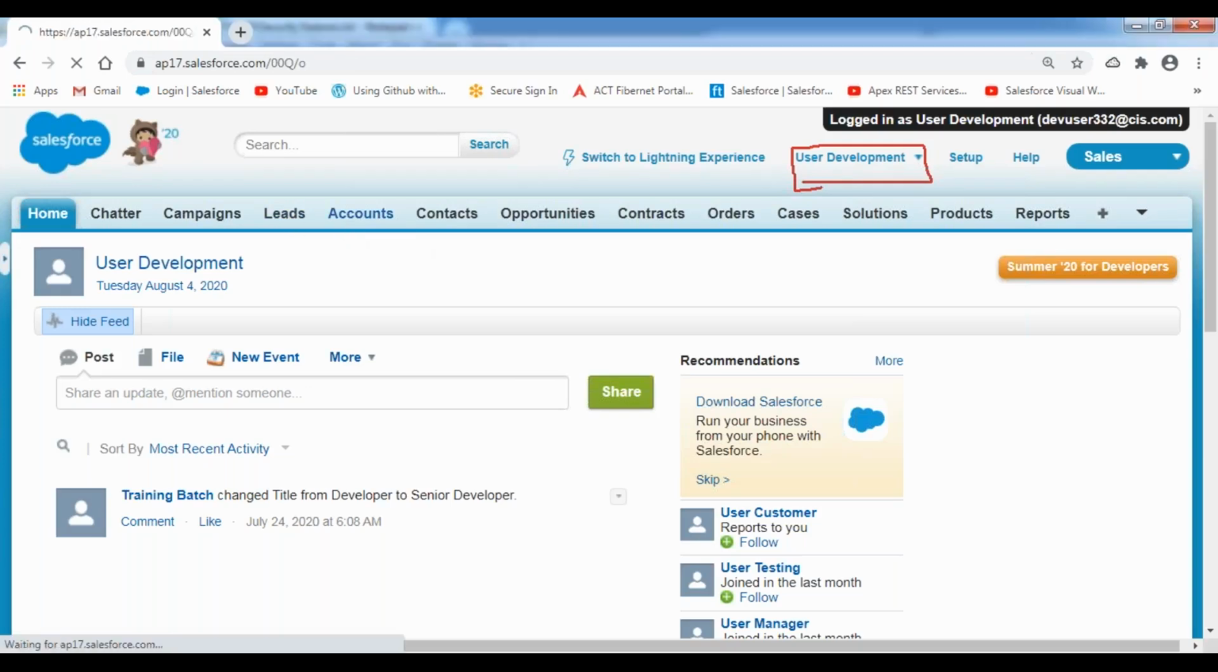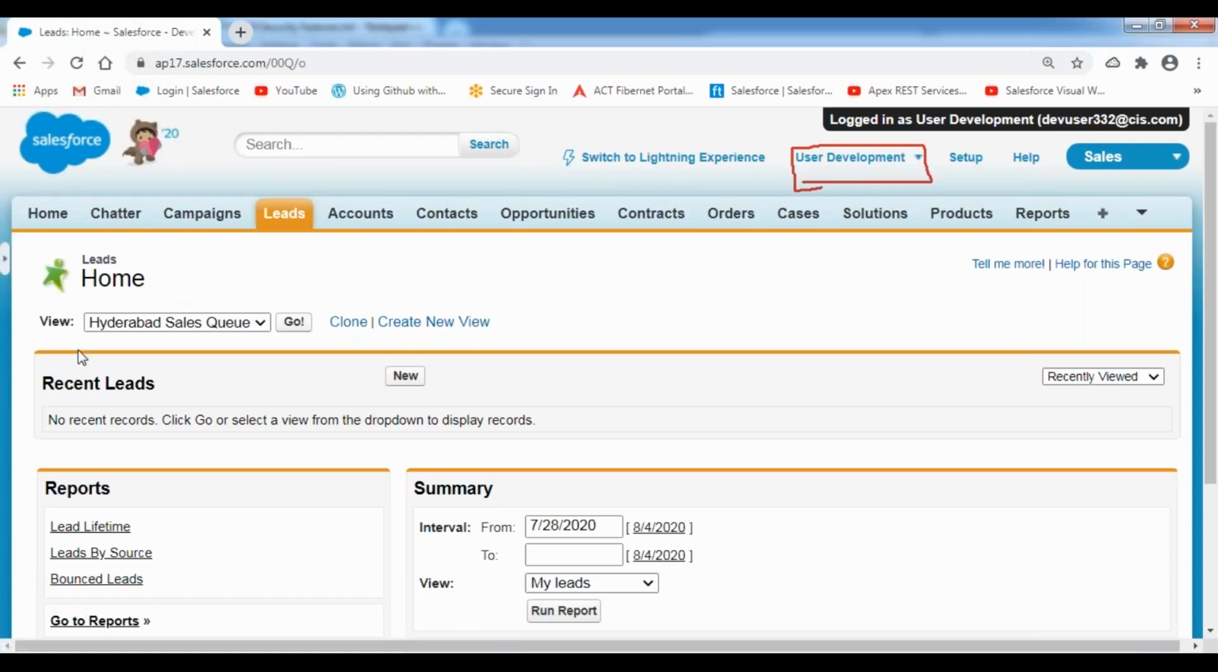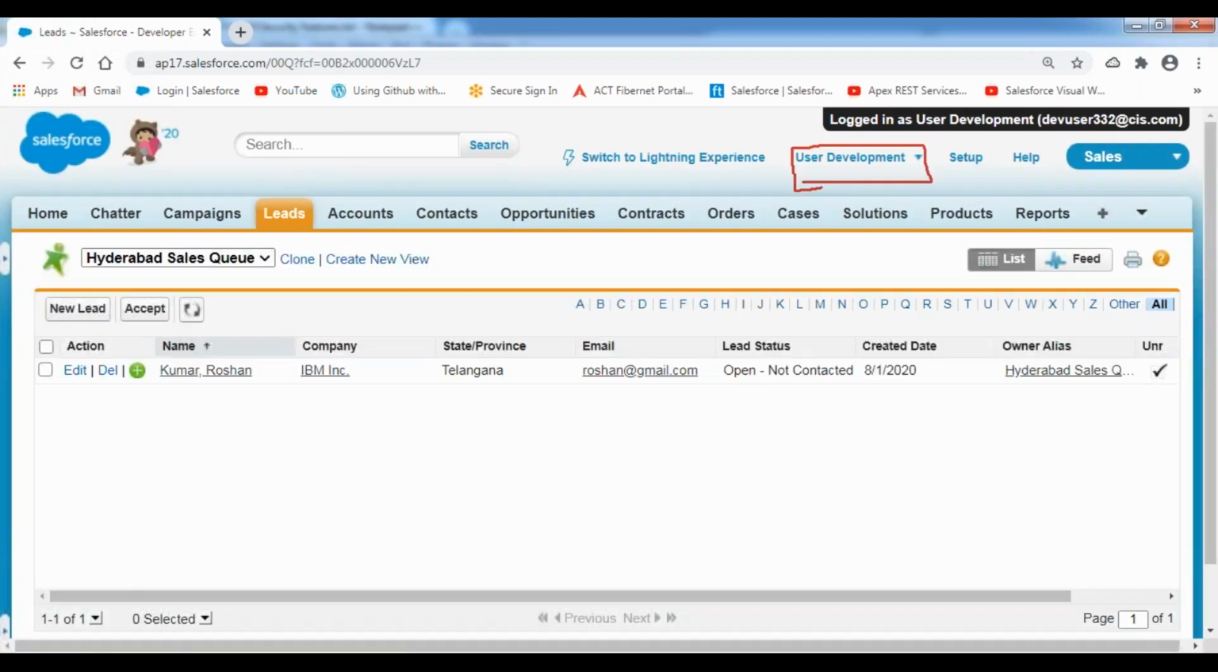Simply he will go to the leads tab, go to the Hyderabad sales queue and click on Go. Then he can see all the records that are waiting inside the queue. This is the record which is waiting inside this queue. So, Roshan Kumar. Roshan Kumar is a record which is waiting inside the queue.